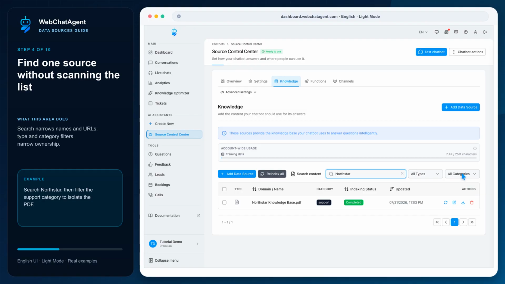Production categories should stay stable. Support, products, legal, or a content owner all work. Avoid labels like new or review soon. Those are temporary states and they make the inventory confusing later. Reset every filter before deciding that a source is missing.